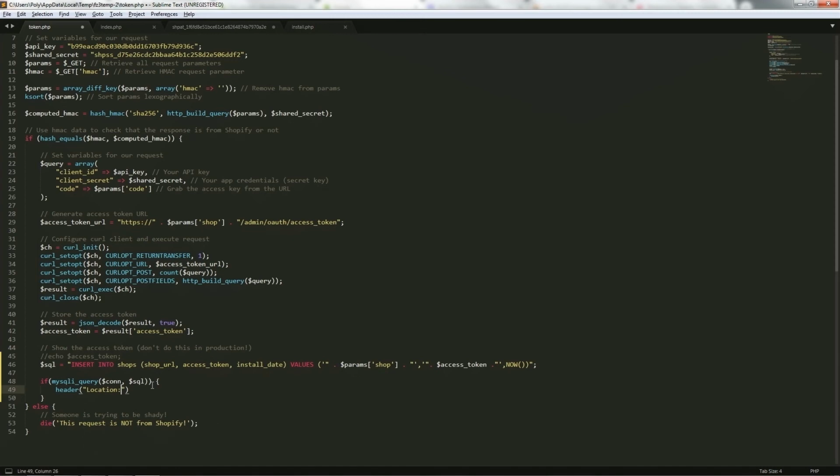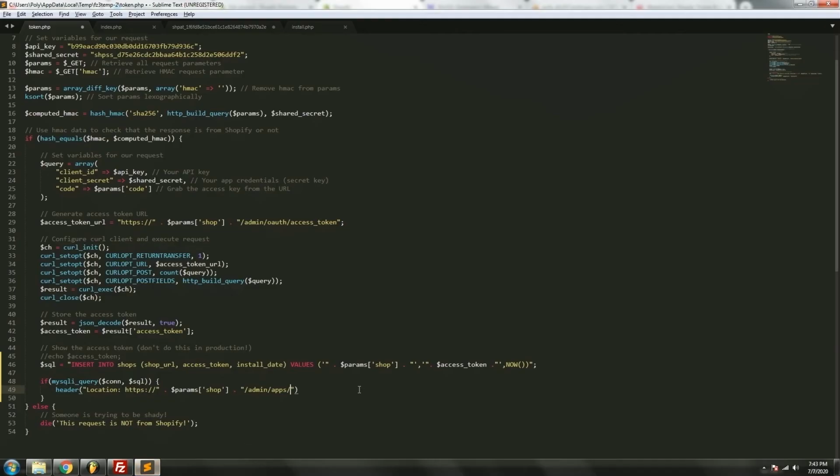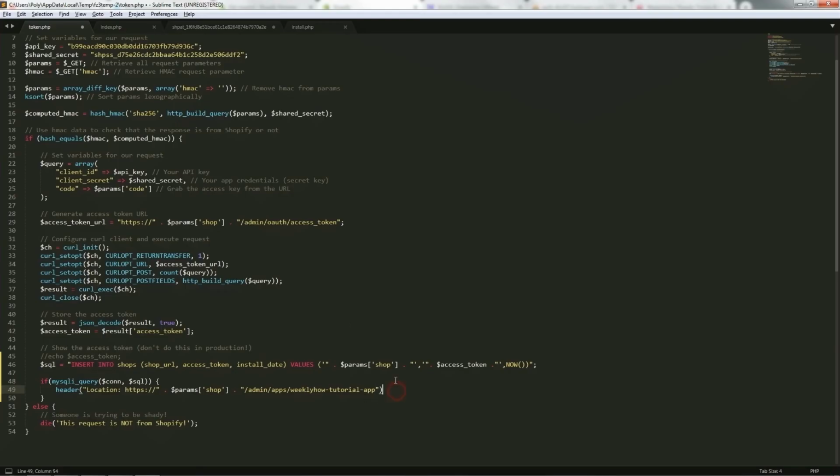Location, and then for the location, you just concatenate param shop over here. Actually, no, let's just add HTTPS and then // and then another string over here and /admin/apps/ and the name of your Shopify app. There you go. Otherwise, you can just copy this because this is your URL. Just paste it over here. Just close it with a semicolon. Don't forget the exit function.